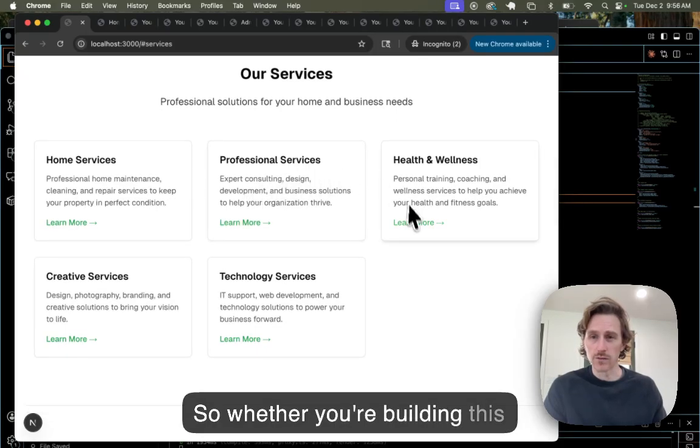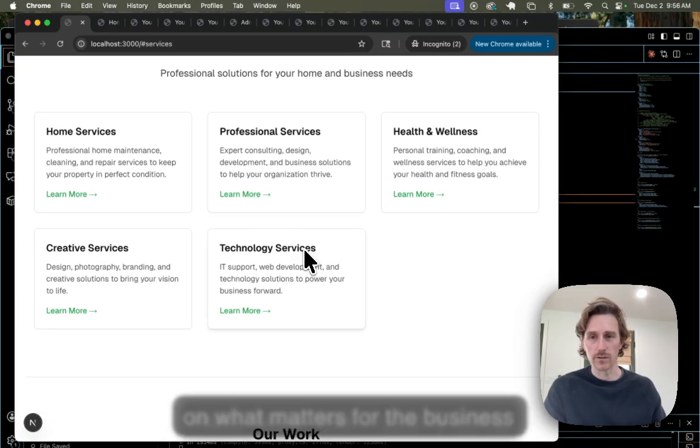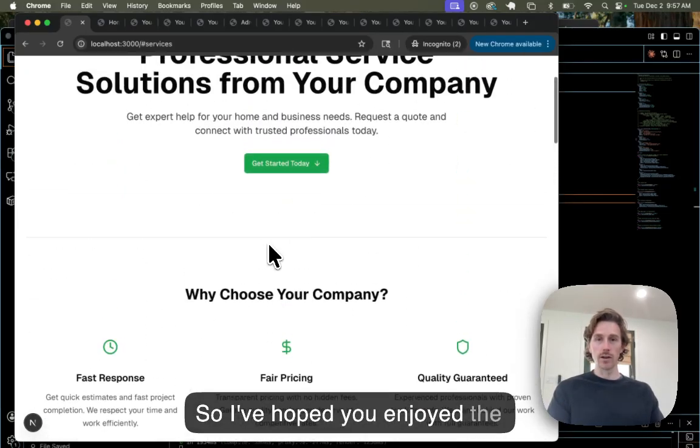So whether you're building this for yourself or a client, you're going to be able to get to focusing on what matters for the business much faster than if you're doing this all from scratch or with a bunch of disjointed tools and subscriptions. So I hope you enjoyed the walkthrough.